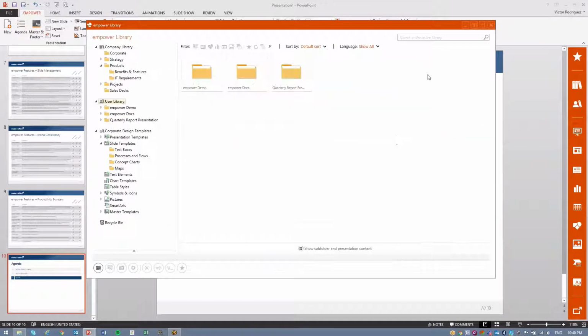Simple as that. Now, a typical use case for Empower would be that, let's say I needed to create a presentation from scratch. I would go into my library, as I just did, go into the company library, and pull down a core deck, perhaps a product deck. I would work on my desktop and start building the presentation, and when I'm ready to collaborate with my colleagues, I would upload it to my user library.